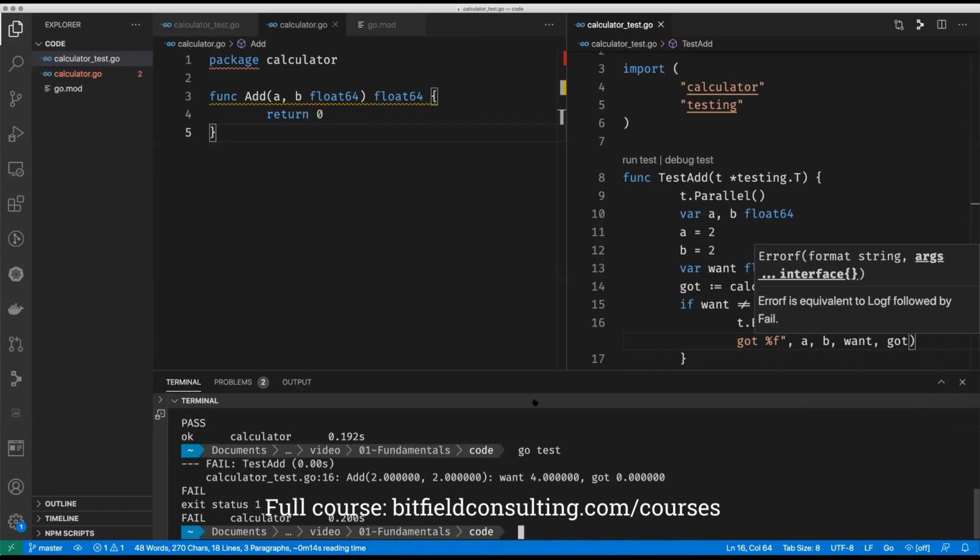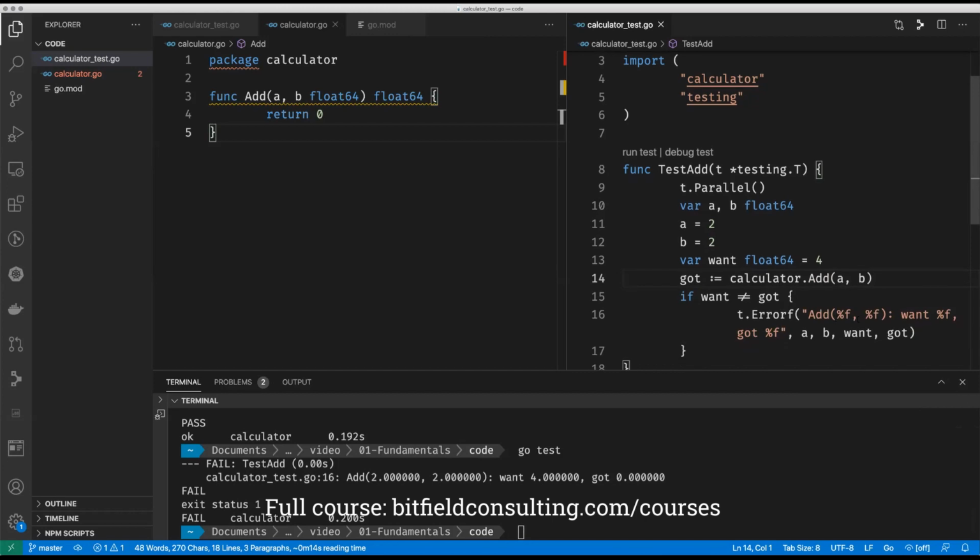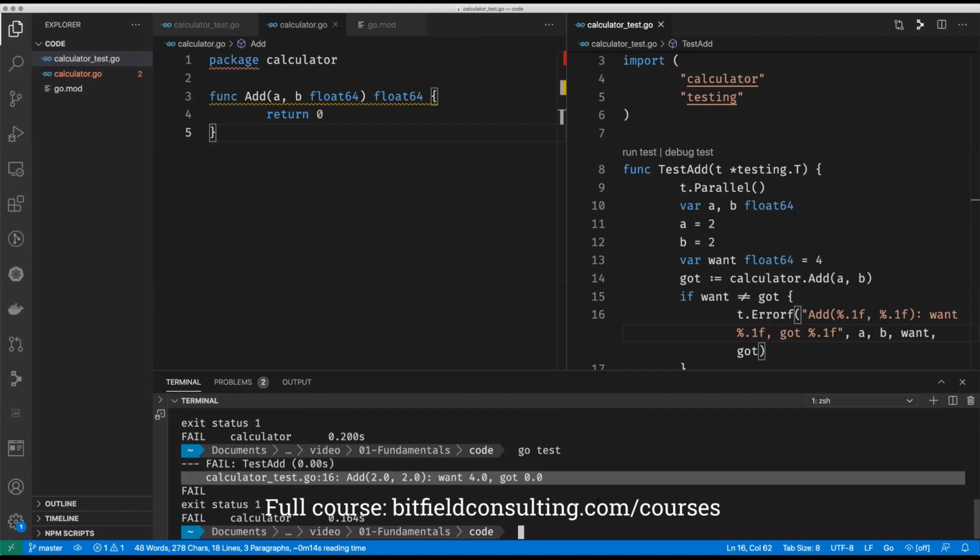Alright, so this looks pretty good. Add 2 and 2, want 4, got 0, and in fact we're seeing a few more decimal points than we really need, aren't we? So let's limit that. This instruction in the format string says just print 1 decimal place after the decimal point. Don't give me too much information. How's that looking? Great. That looks much nicer, doesn't it? So now we have a really informative test output.